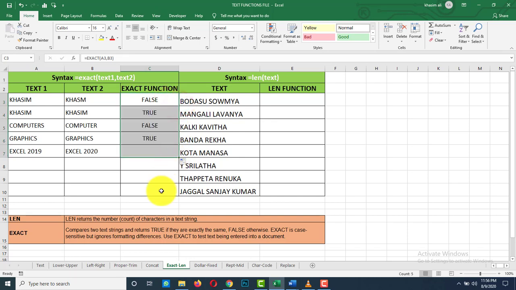Apply to all. See, like this. If these both strings are same, then it displays true. And one more important thing is, exact is case sensitive. It does see whether it is in capital or in small. The next one is len function. The len function in Excel is used to count the number of characters in a text string, which includes spaces also.